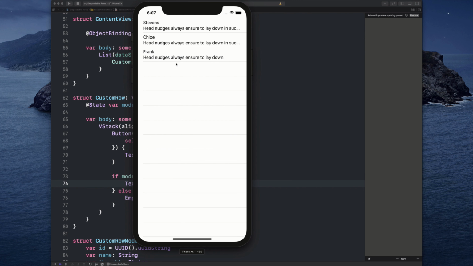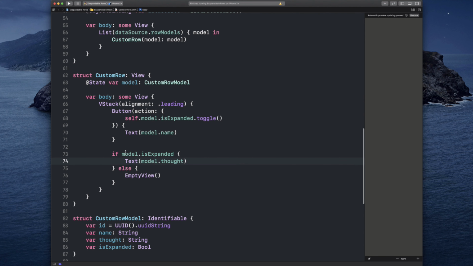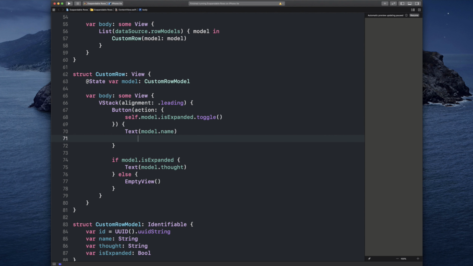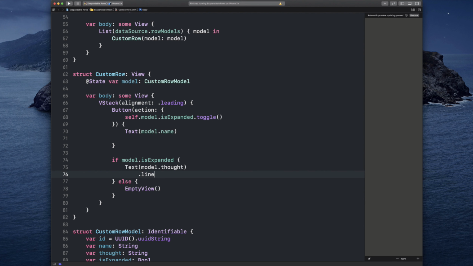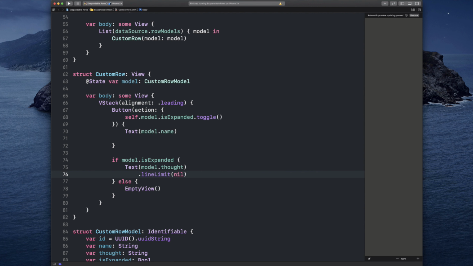So we need that thought to wrap around. We don't want a limitation on our lines. So let's come back here and Command-period, get that to stop running. All right, so here, there is a current bug with this in Xcode 11 beta 4, where you should just be able to say, like in your text, lineLimit(nil), just like that, and just have it work, right? But we also need to go like this.